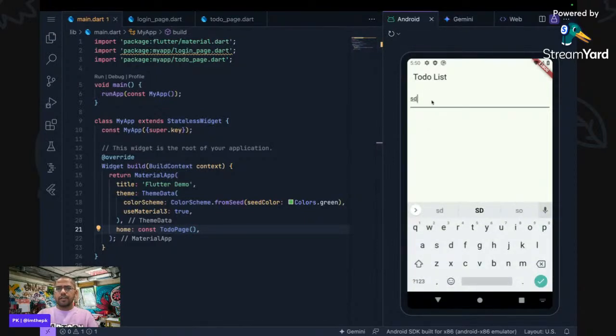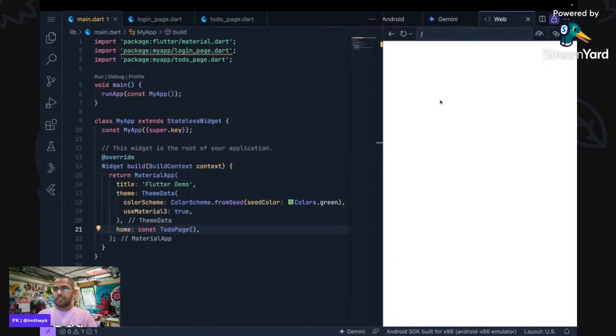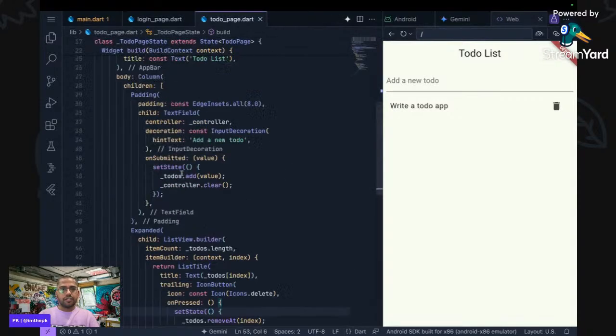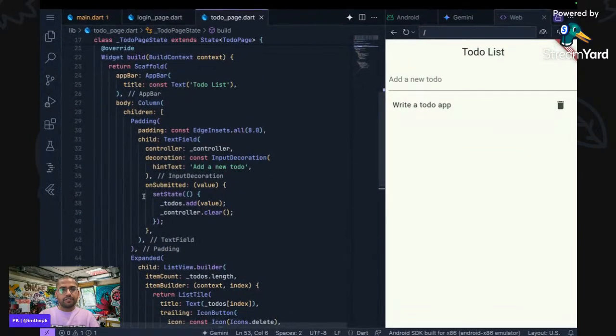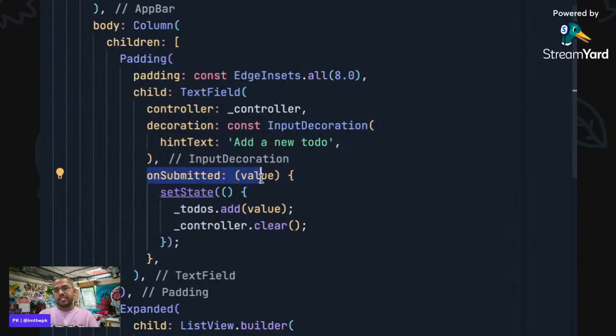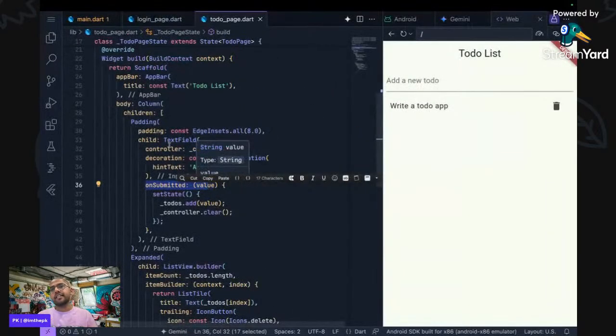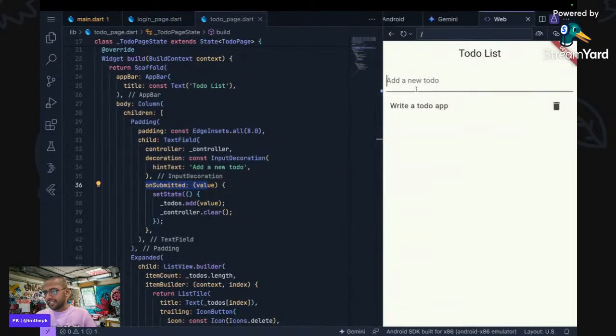And let's say we go to web, it is much more interesting in my opinion. I mean, Android is also good, but this is faster, I guess. Write to do app. Let's press enter. Oh, enter is working pretty well. So what is the logic of that? If you see, when we say on submitted on a text field, on submitted is basically triggered when you press the enter button. So it is triggering based on that, and from here we can delete it as well.